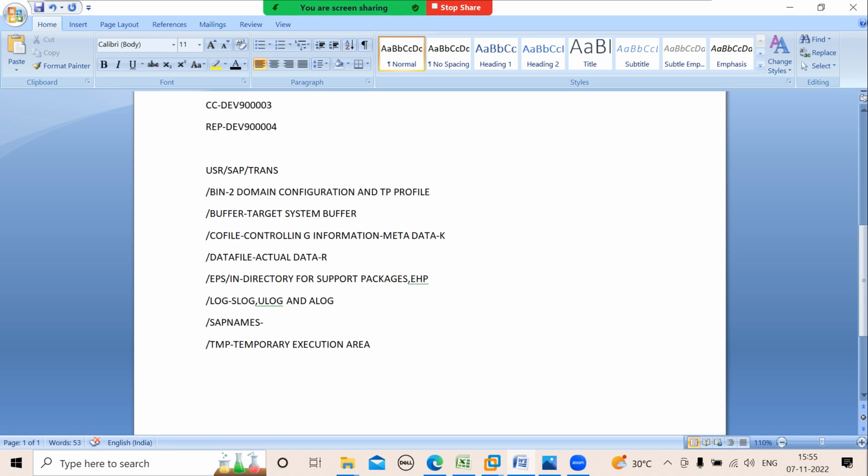You have to explain about each and every subdirectory of the trans directory. And they'll ask you about domain controller and transport route, transport layer, what is consolidation route, what is delivery route, what is transport organizer, what is customizing request, what is workbench request.